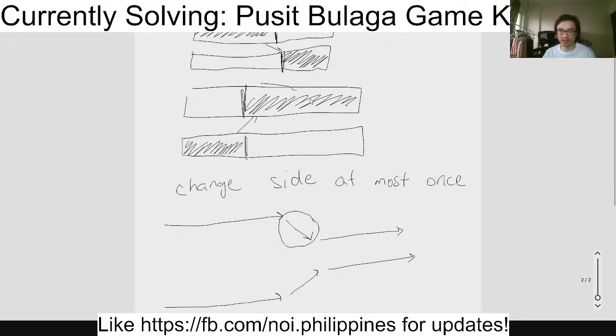You don't know that. So the best strategy to solve this problem is just try all the possible ways that you can swap. Okay?